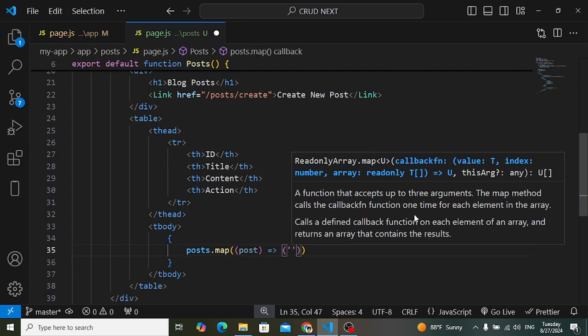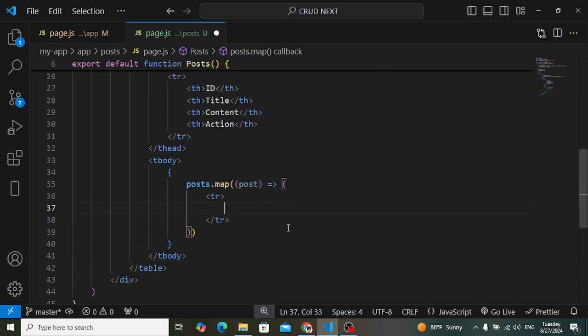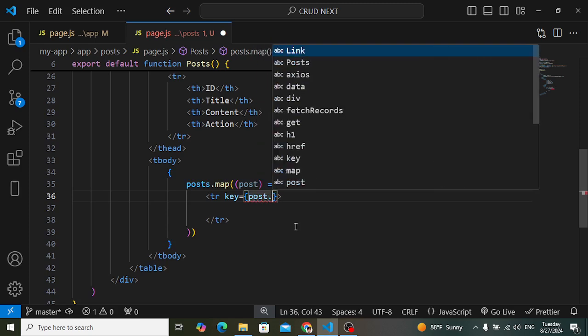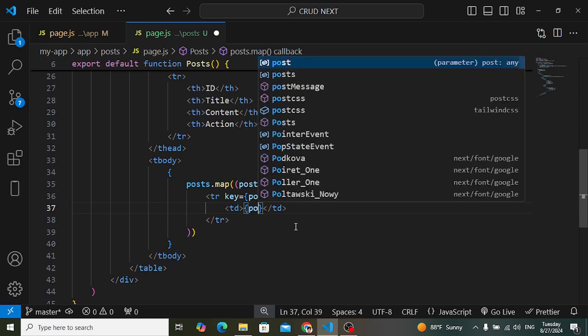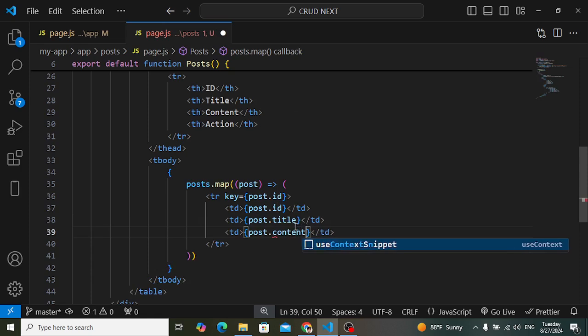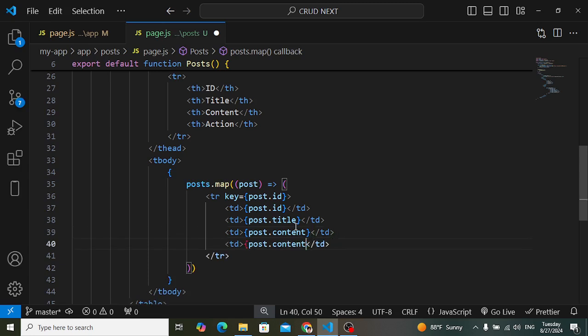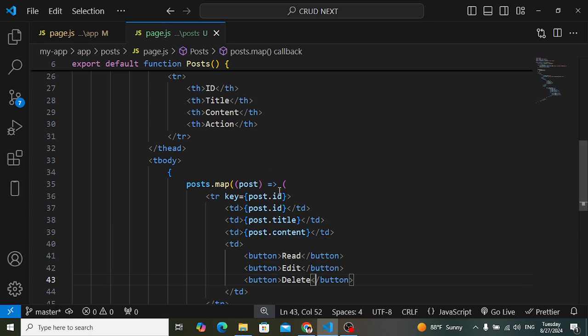Inside, simply here we will have a table row, and first of all we assign a key to this table row. post.id is the key. Down from that we will display id, title, and content in table data tags: post.id, post.title, post.content. And down from that we will have three buttons. Let's remove this. The first button is for read, the second one for edit, the third one for delete. That is how it will look.